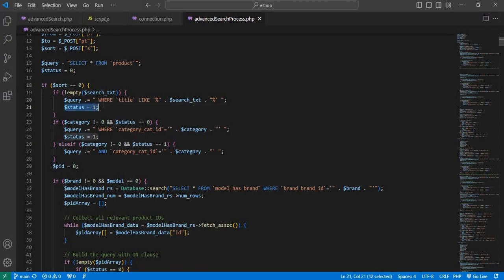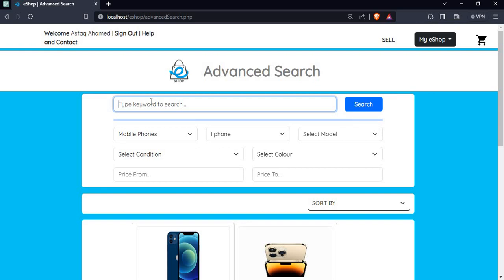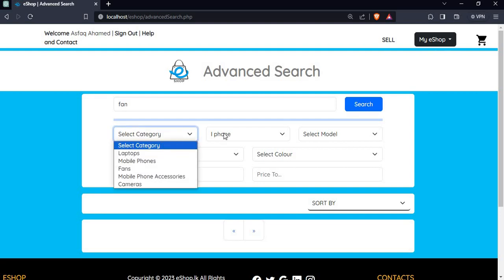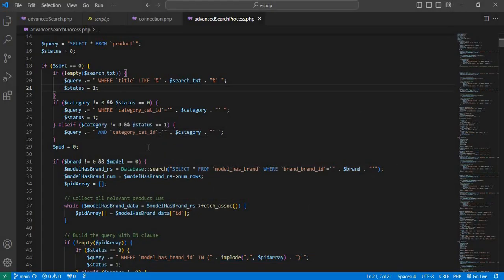Now we are assigning status 1 because now we have searched something in the key search field. Now after searching we must assign the status 1 because now the field is not empty. The field is not empty. Now here select category. Now here no fan in. Now here fan will there because nothing is selected. Now here the status now becomes 1 because we have entered fan.